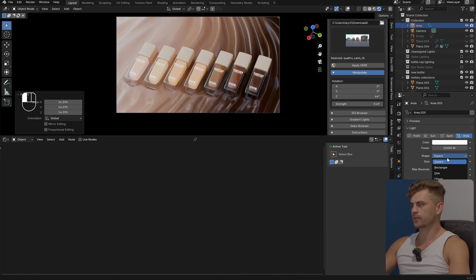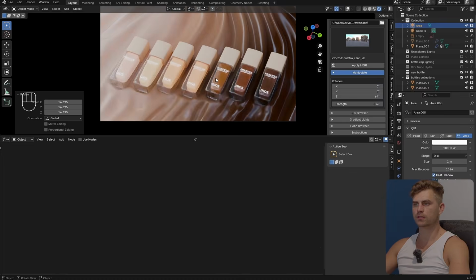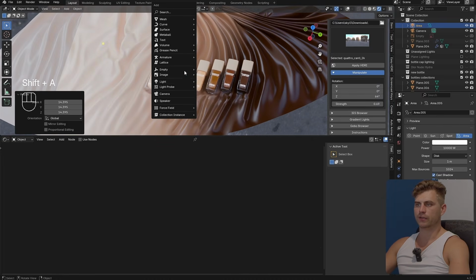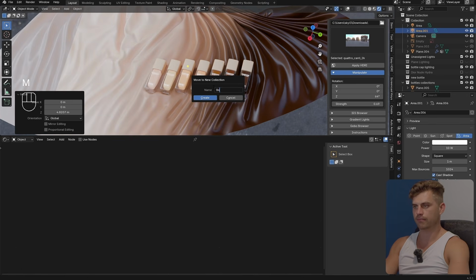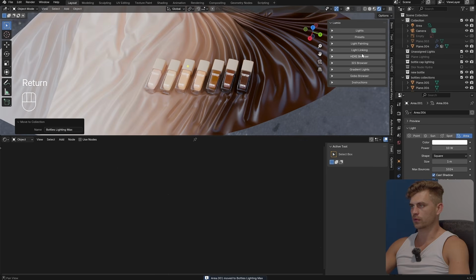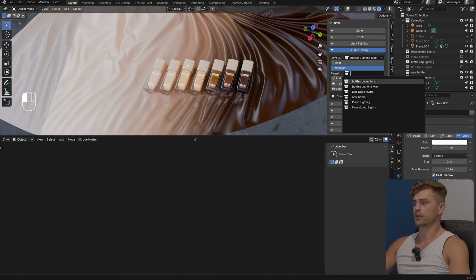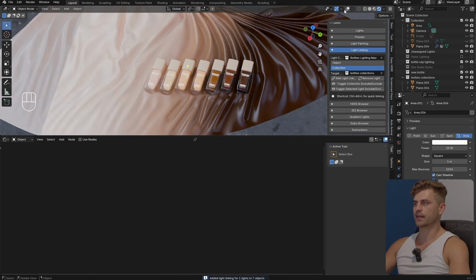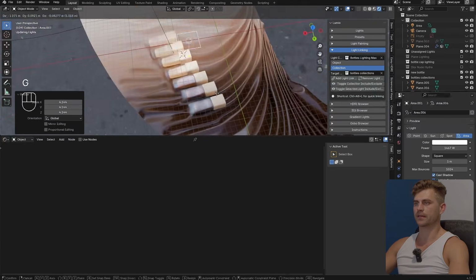So let's scale it up. Let's turn it into a disc in order to get some natural looking reflections instead of those weird looking square ones. And now let's create a new area light right over here on top of this. Let's place it in its own collection, bottles, lighting, max. And then I will go over to light linking, select collection, go to the bottles lighting max. Collection should be bottles collections, add light linking, and now this light should only work on the bottles, but not on the plane, as we can see.